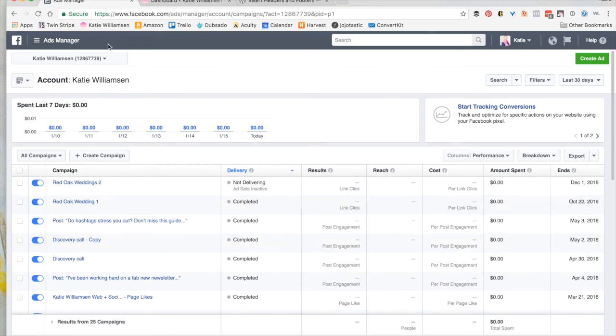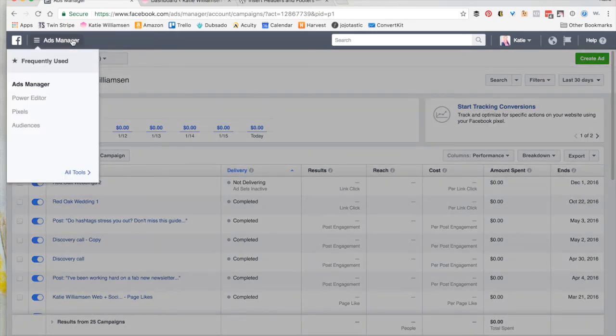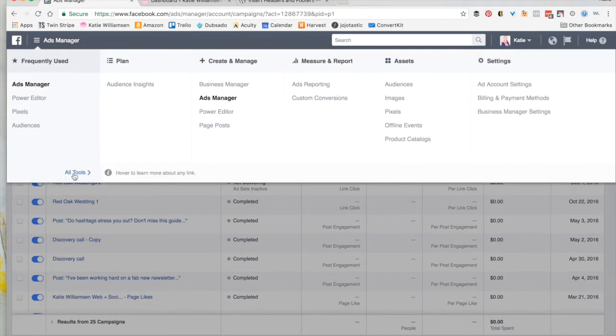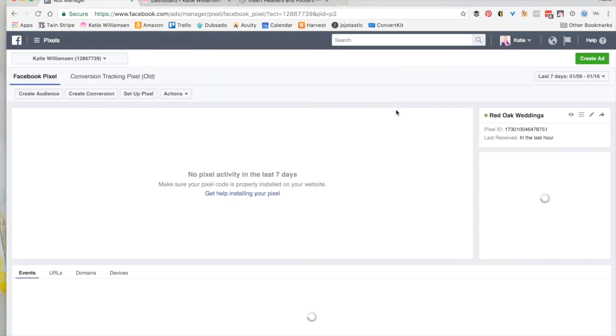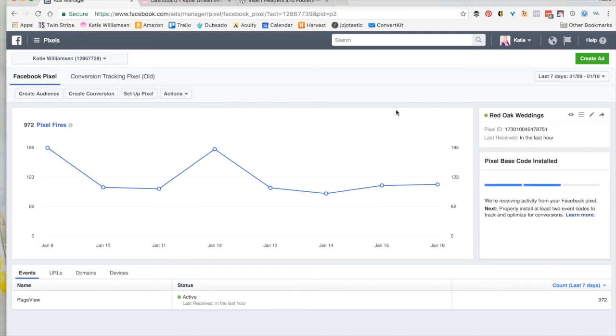So what you can do is go up here to where it says Ads Manager. There is a drop-down menu. We can click on All Tools and select Pixel. And if you don't have a pixel, it will ask you if you want to create one. So I already have one created, so it's not going to ask me, but you can go ahead and create one.